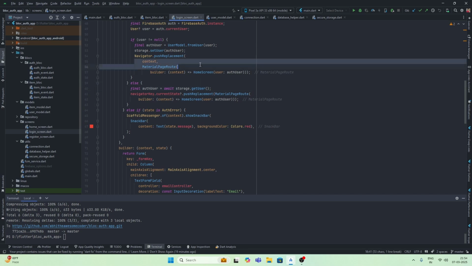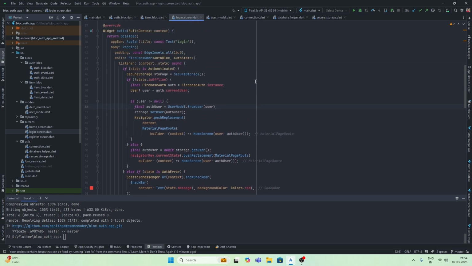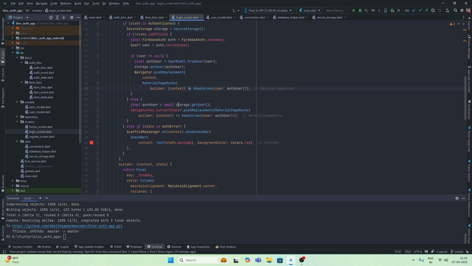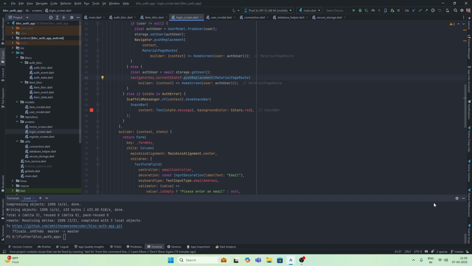So in the online condition, the user is being redirected with the user details that we are getting from Firebase, but in offline condition we are getting user details from the local storage, the secured local storage. So that's it. That's all the changes that we have done, and now we can go ahead and check the code in action.